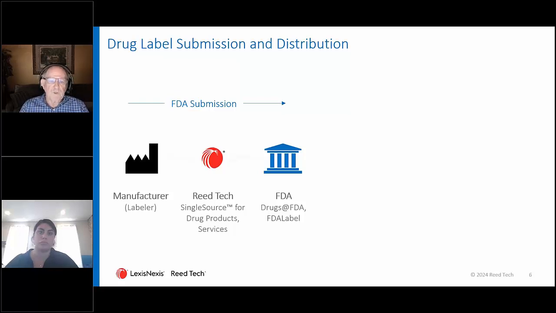So after the approval, we now have two versions of that label available from the FDA. One is that PDF version that we talked about by way of Drugs at FDA. And the listed version of that label is made available at FDA label database. There's also another online database repository, a little bit older than FDA label. For today's discussion, we'll talk only about FDA label, but to be clear, there is a third database where SPL labels are made available from the FDA.